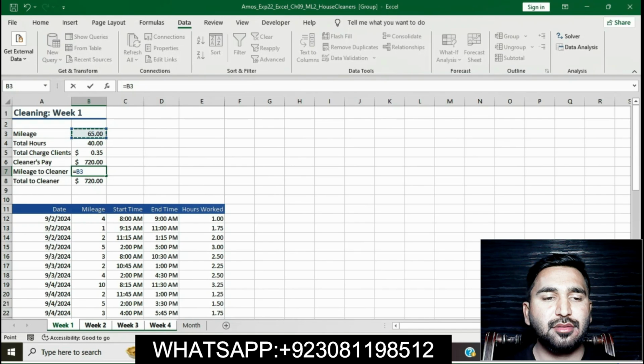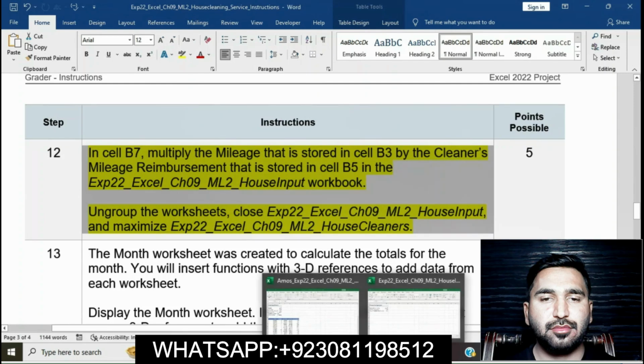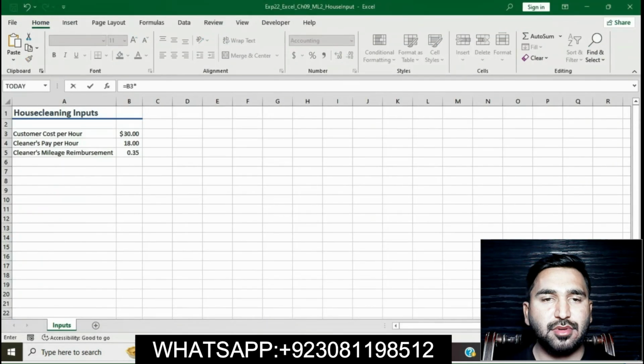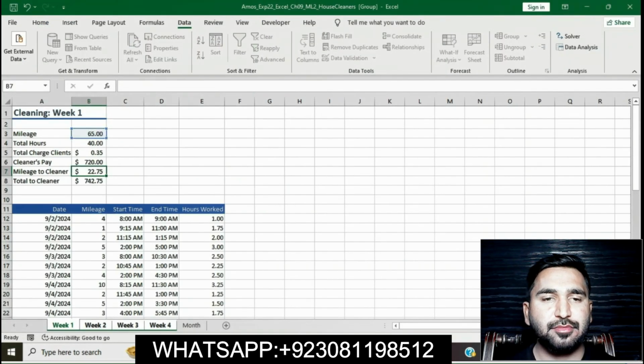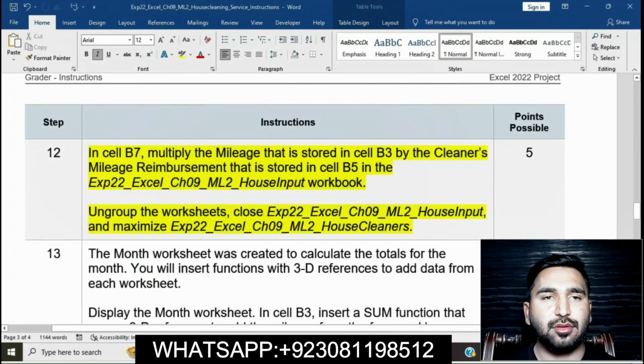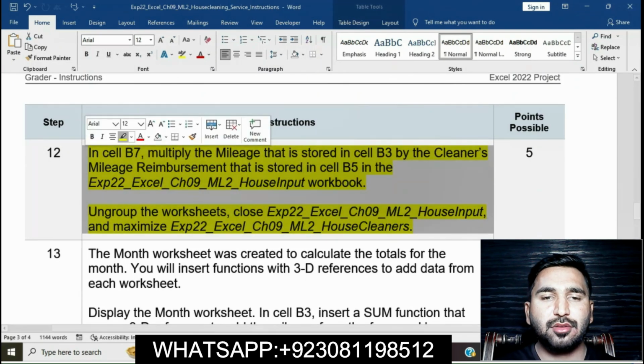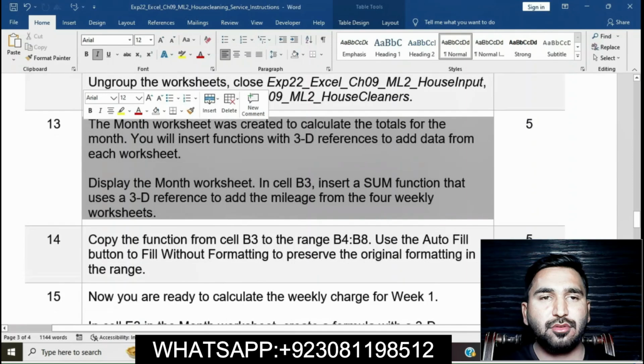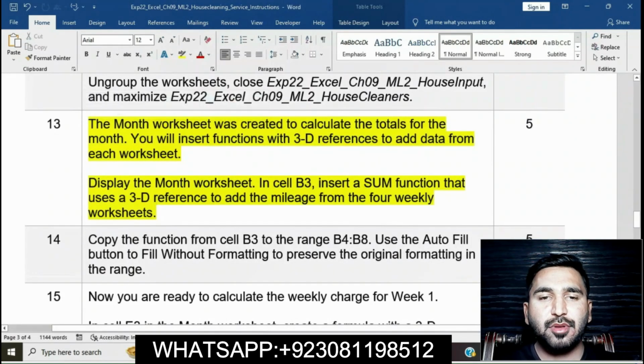Okay, click on cell B7, press equal to, then click B3 mailing, and then multiplying by, go to the second sheet, and then multiplying this, and the result will be found in here. You can see this. Now ungroup the worksheets, close XP22. Now moving on to question 13, display the month worksheet.